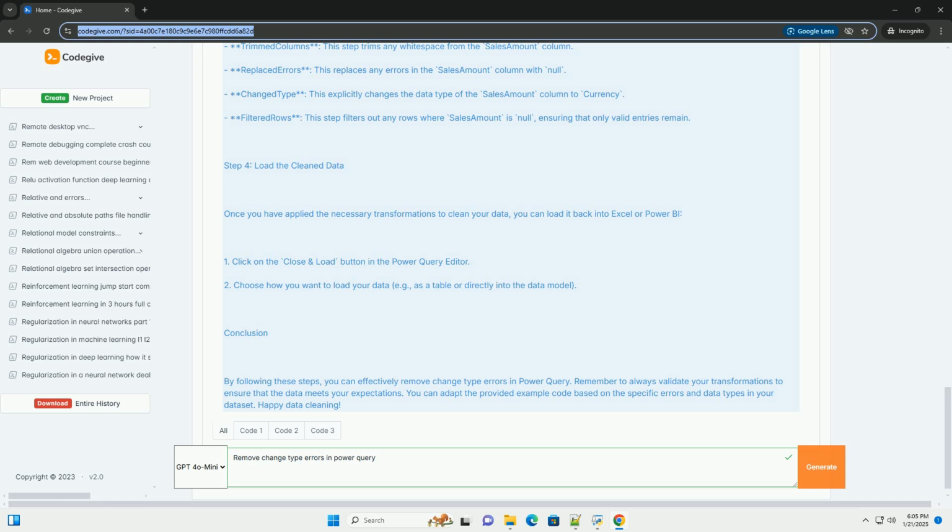Conclusion: by following these steps, you can effectively remove change type errors in Power Query. Remember to always validate your transformations to ensure that the data meets your expectations. You can adapt the provided example code based on the specific errors and data types in your dataset. Happy data cleaning!